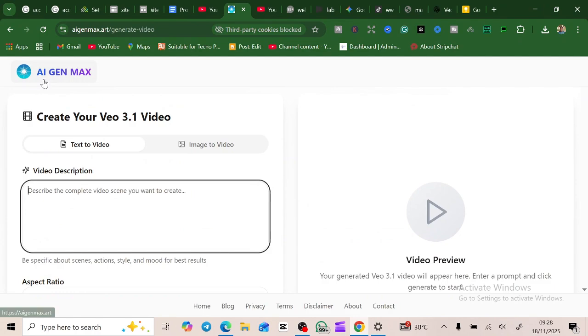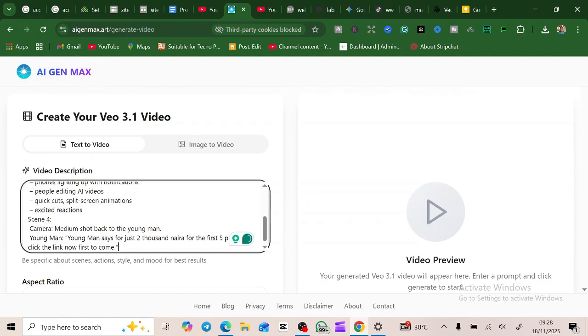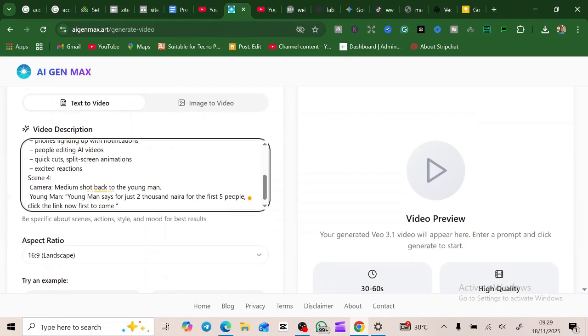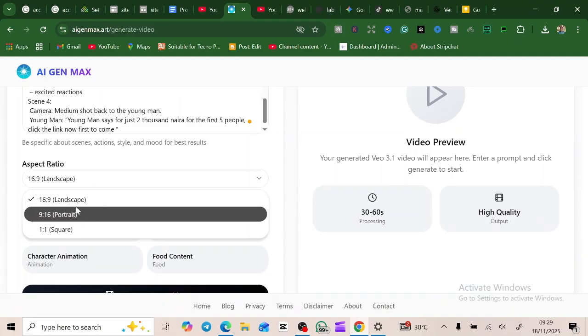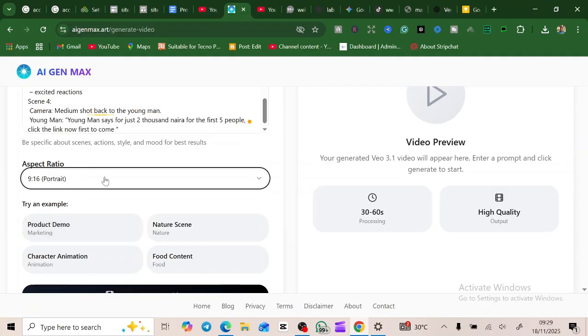So this is the name of the platform, AigenMax, right. The link is going to be in the description of this video. So you just paste it here, and what you're going to do is come down here and then choose your aspect ratio. I want it in 16:9. Even if you put it at 9:16, it's going to give you that 16:9 kind of.